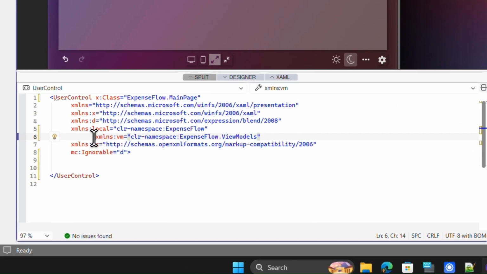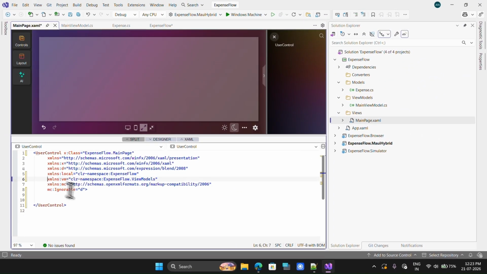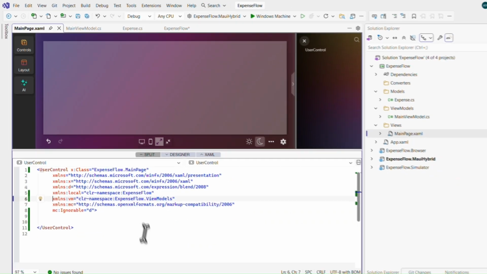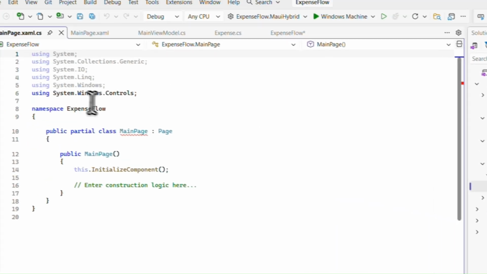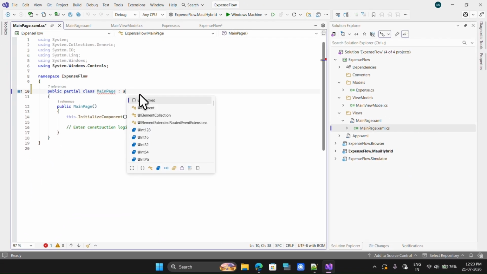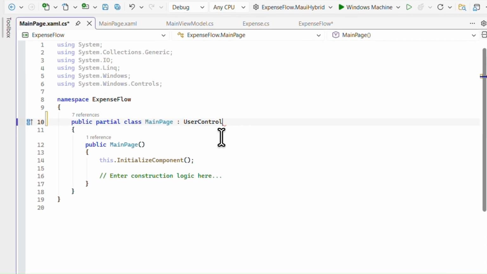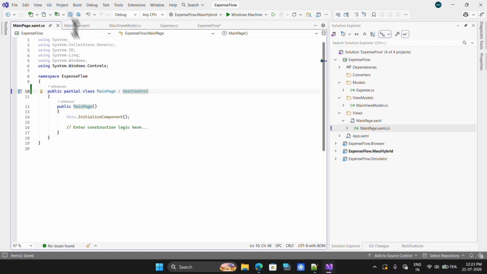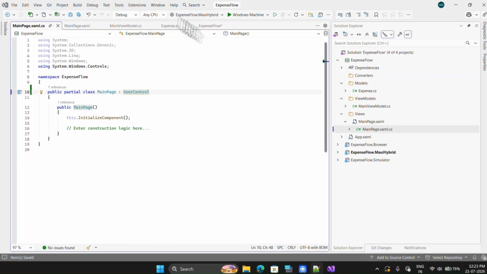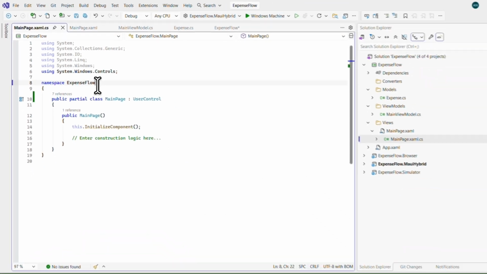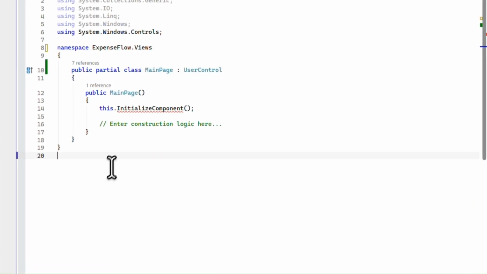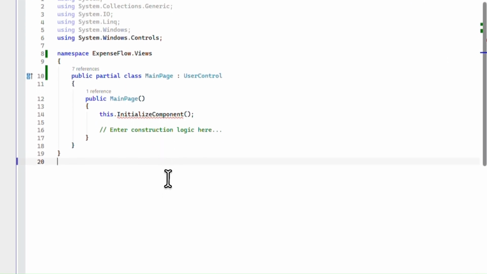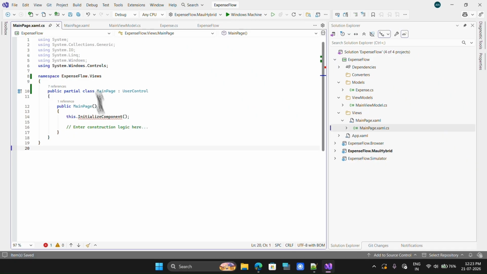The next change that we are going to do is first save this and see if there are any errors, and there should be, because I have not modified the code behind. So let's change this to user control. That's the first change, and save this. And also we need to include the namespace views instead of view model, and save this. So I think this error should go away.